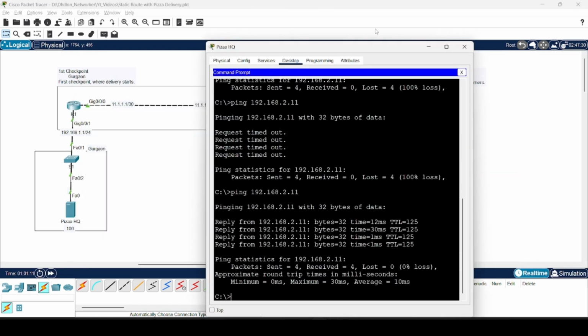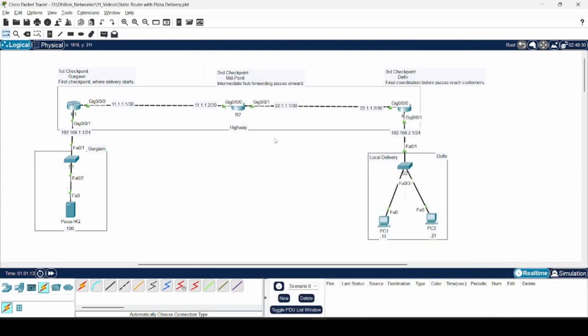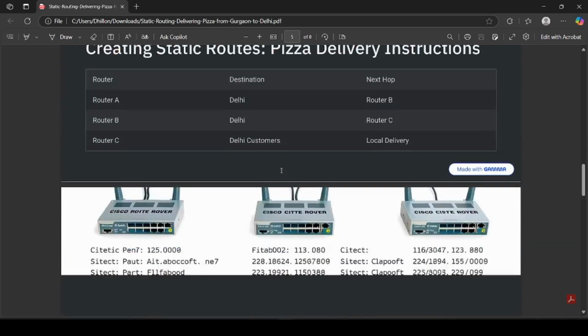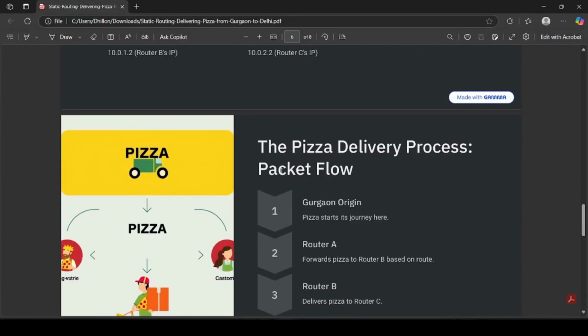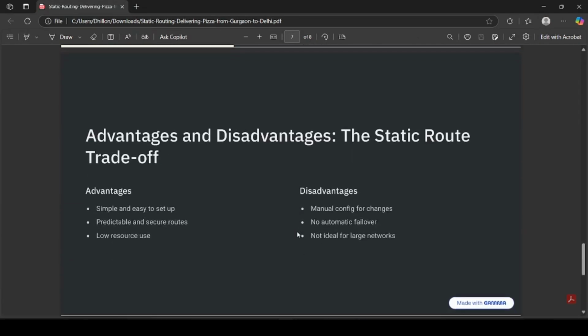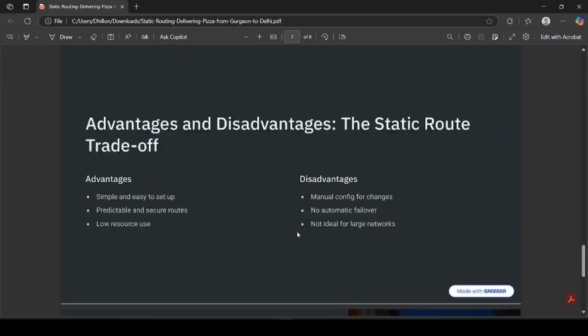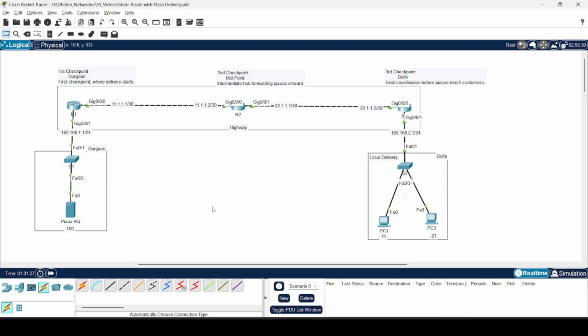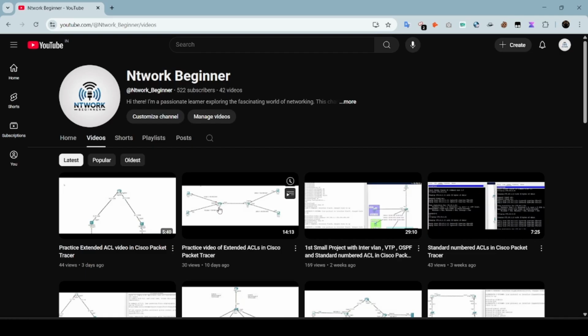So I hope you all understand how the static route works. If you want that PDF, I don't think it will be that useful to you. But definitely I saved this Cisco Packet Tracer .pkt file, pizza delivery basically, and I will share it somewhere else through some link.